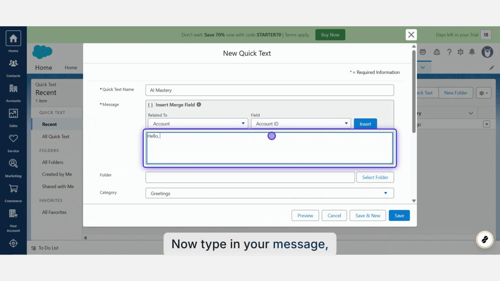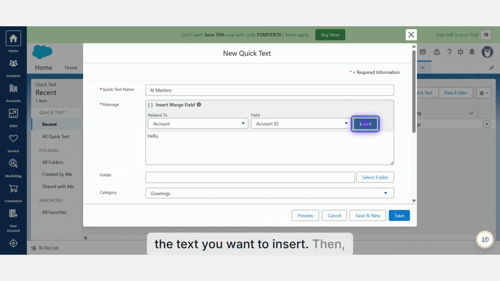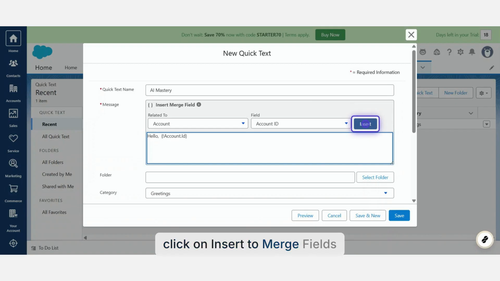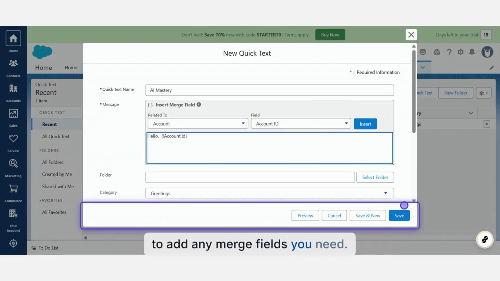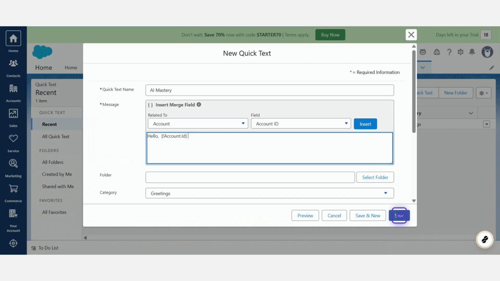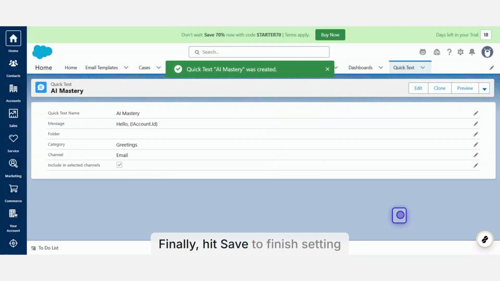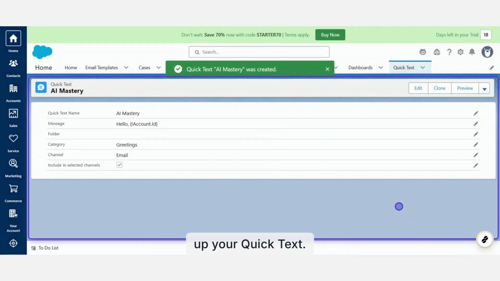Now type in your message, the text you want to insert. Then click on Insert to Merge Fields to add any merge fields you need. Finally, hit Save to finish setting up your quick text.